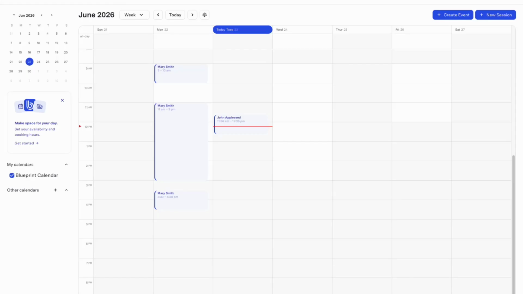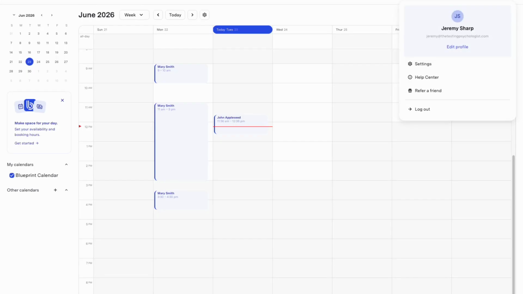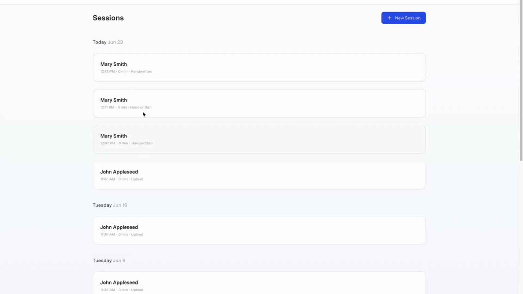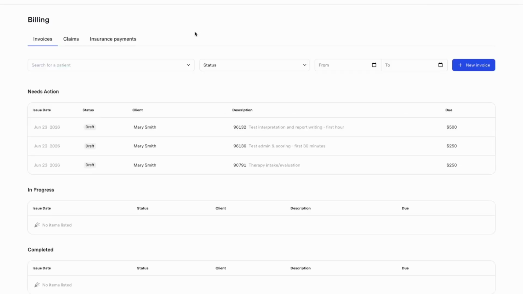So I'm also not seeing a to-do list anywhere here. I would like to be reminded about the notes that I have to write and the tasks that I need to accomplish. So I'm going to go back to sessions. Yeah, I'm just kind of hoping for something different.